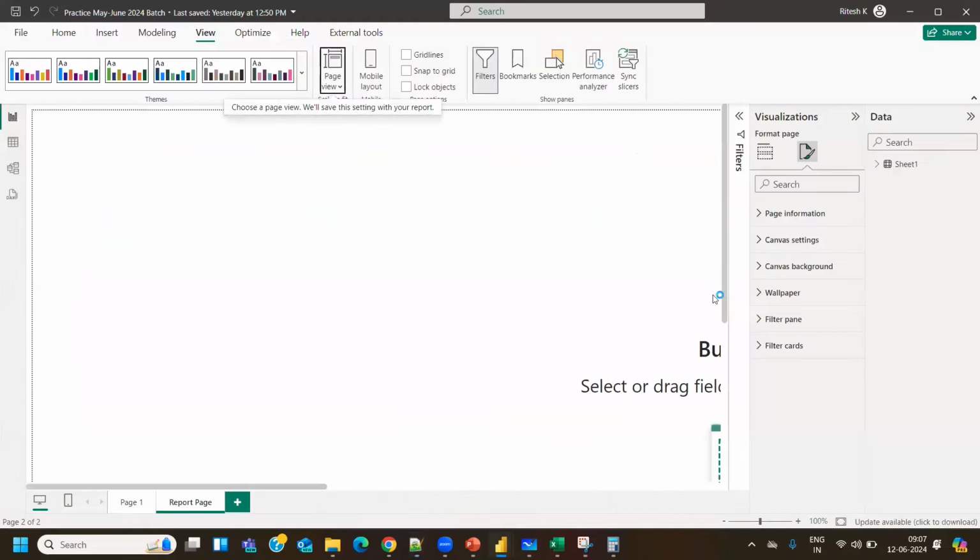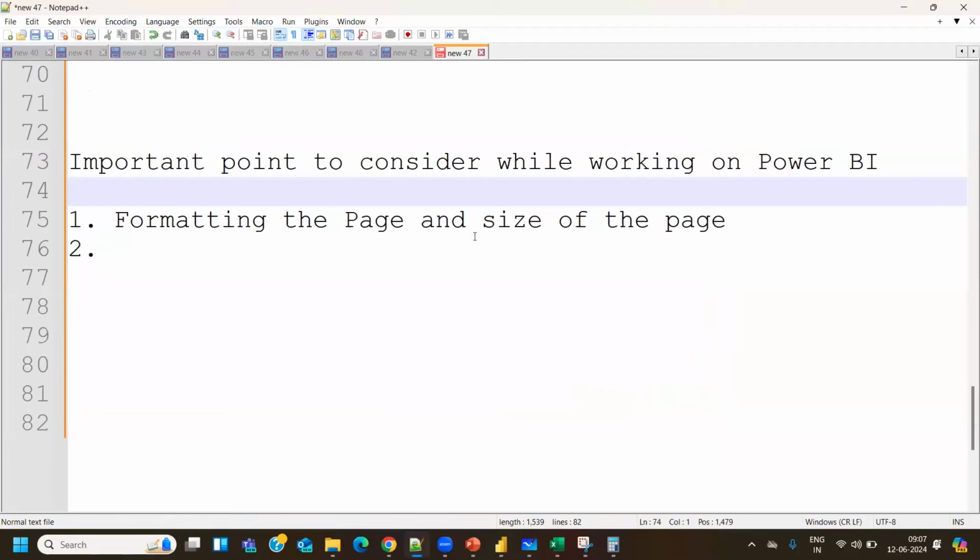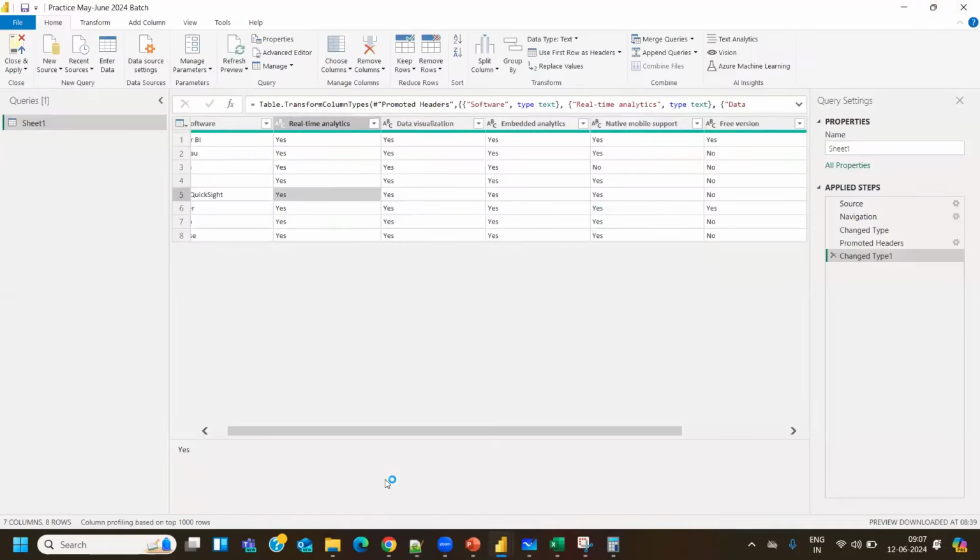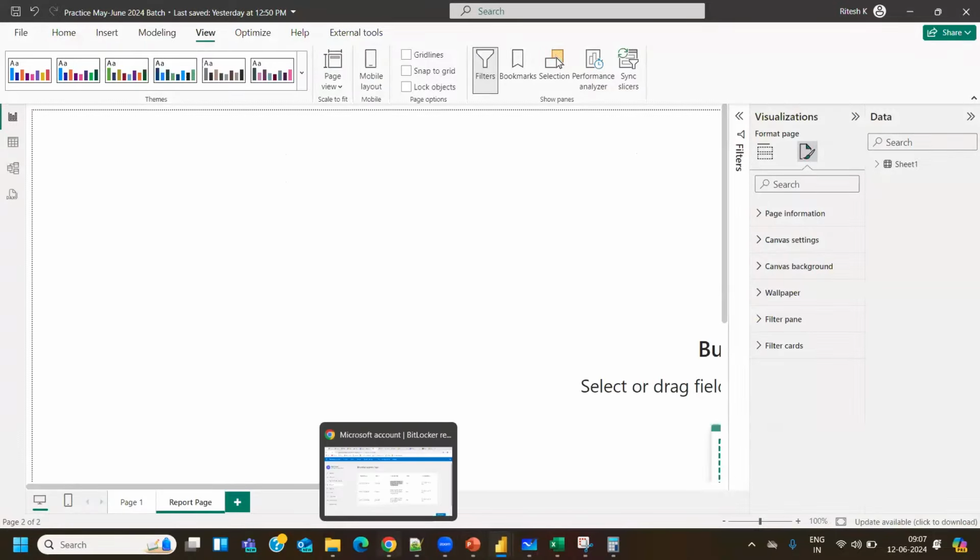Every organization uses some standard sizes. I'm not saying it will be the same for all organizations. Depending on what project you are on, what client you're working for, they'll try to give you a certain size of the page. If they are not giving you, you have a free hand. You can go and change it as per your requirement.